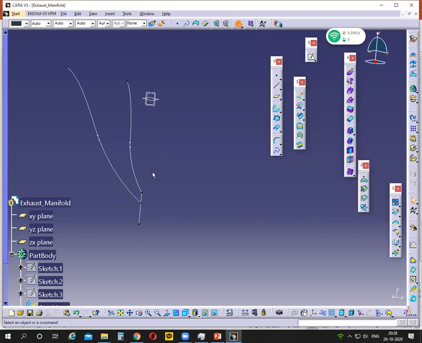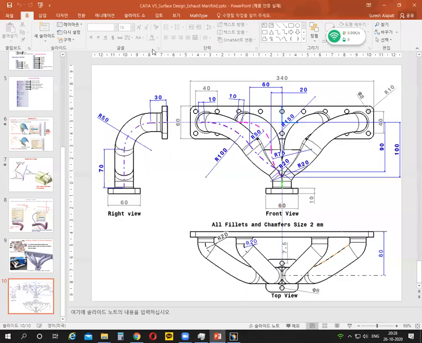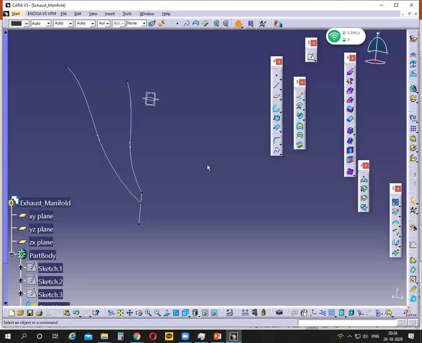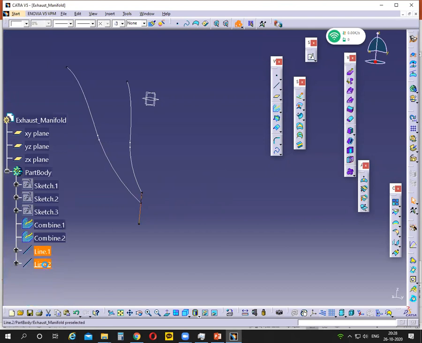So 20, because this one is 30, right? From here to here 30, because from here to here 90, total 120. So why 120? From here to here 120, 50 plus 70. Okay. So 120. Yes, I made this line.